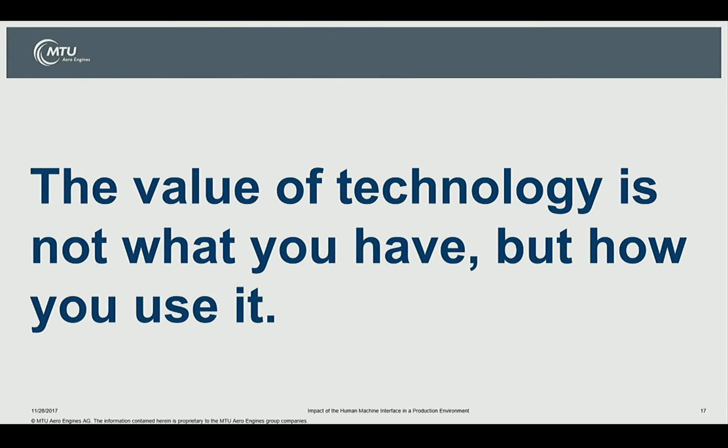Next statement. The value of technology, in my experience, for an organization unit manufacturing per se is 0. The value comes with the use of the technology and the implementation in an appropriate and beneficial way.